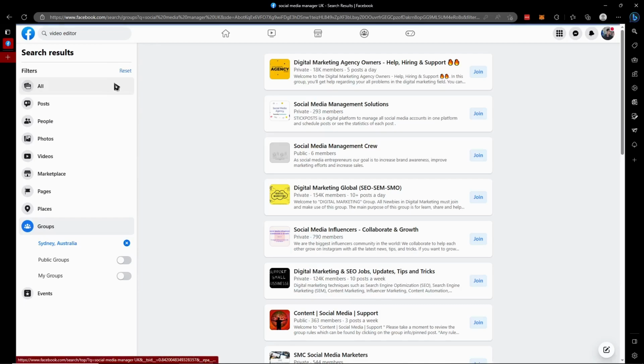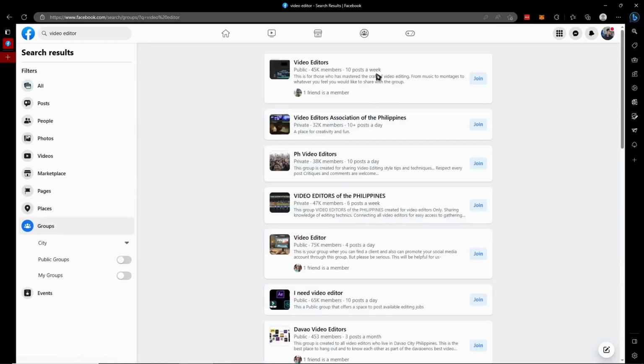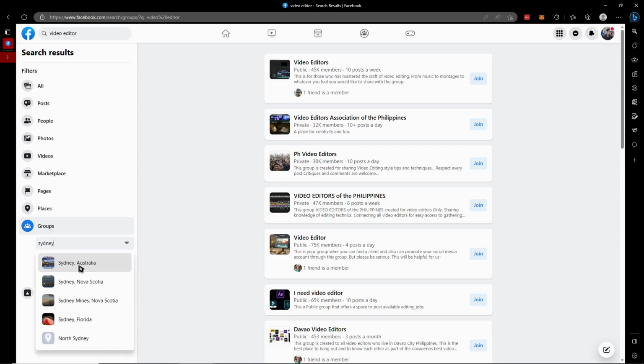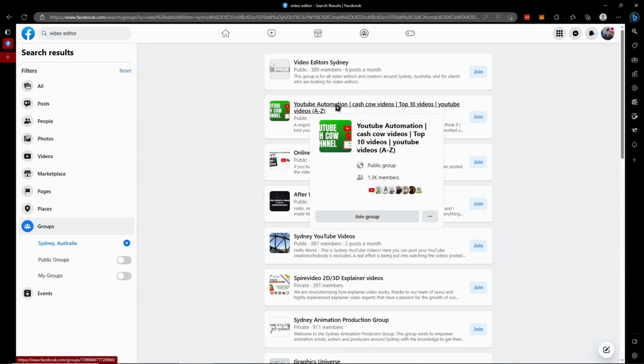We can search for groups right there. We can use the filters right here in groups, and you could go for video editors association in the Philippines. As you can see, it's based on your location where you are based. Let's go for Sydney again, and let's see if it would show us different results that are located in Sydney. As you can see, it says video editor Sydney right there.